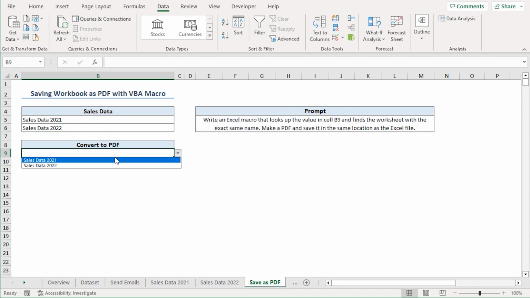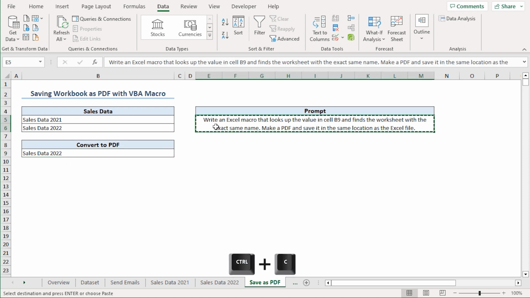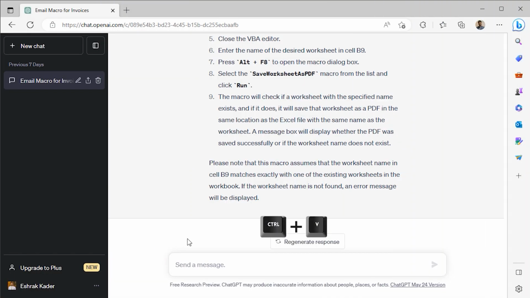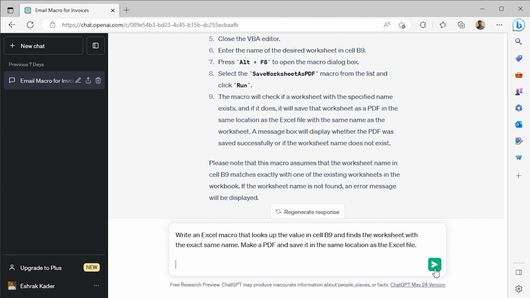This inserts a drop-down arrow with the list of the two worksheets. I'll select the sales data for 2022 worksheet. Then I'll select the prompt and press Ctrl+C to copy it. I'll head back to ChatGPT and ask for help. Back in ChatGPT, I'll paste my query in the text box and click the Go button.